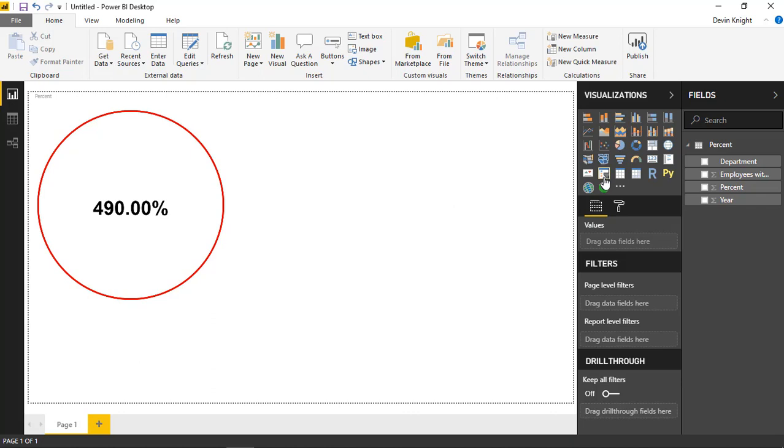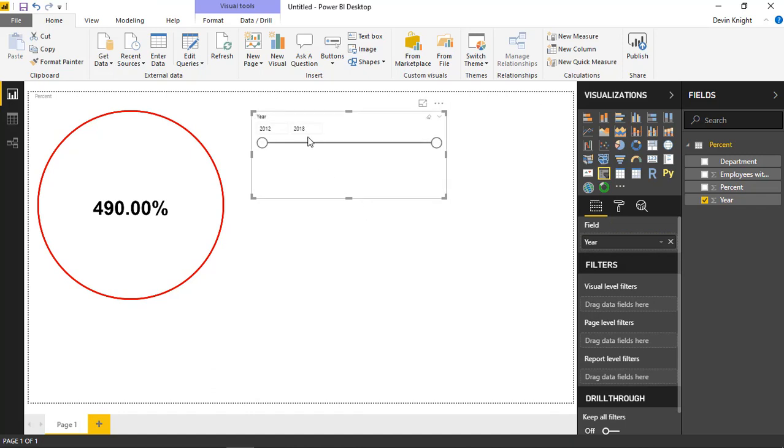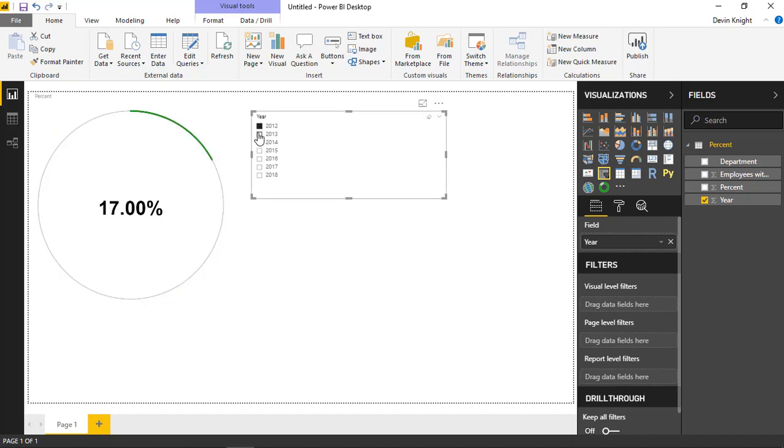And so I'm going to bring in a slicer, like so, and then I'll drop the year column inside that slicer. And if you want, you can leverage it as a slider, or what might make more sense is to actually make it something like a list or a drop-down value here. I'm going to make it a list. Now, with it set as a list, you still need to have a value selected. So you can see as I select the year values, it's going to change my value in my circle KPI gauge to return back the percentage for the year I have selected.